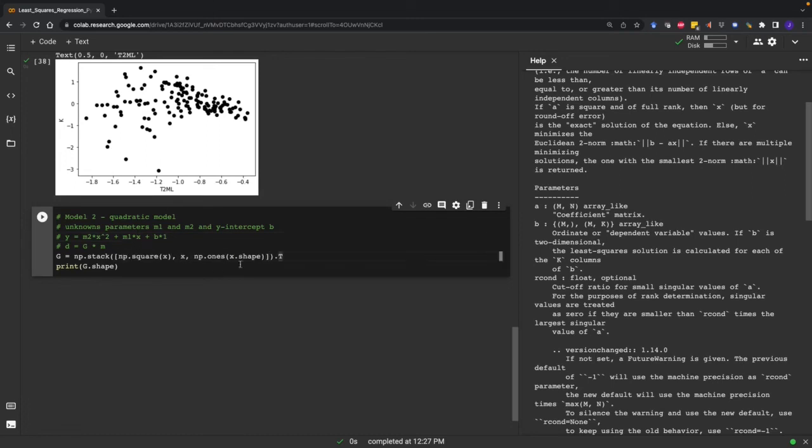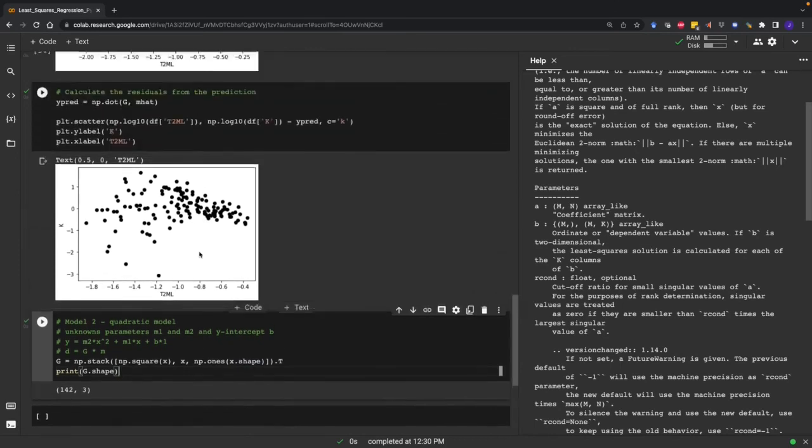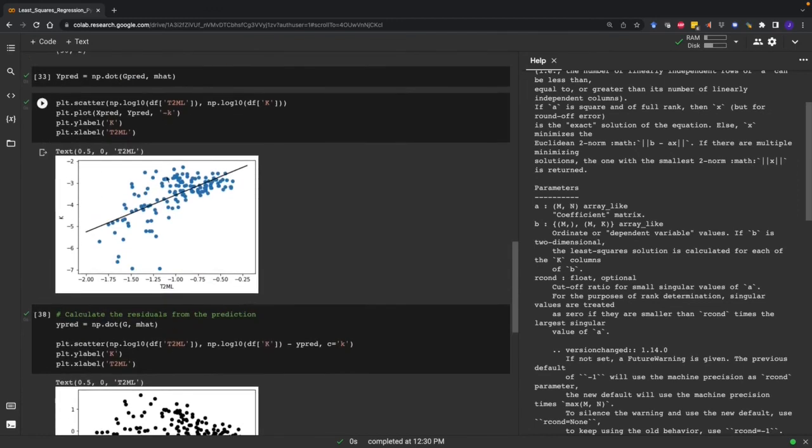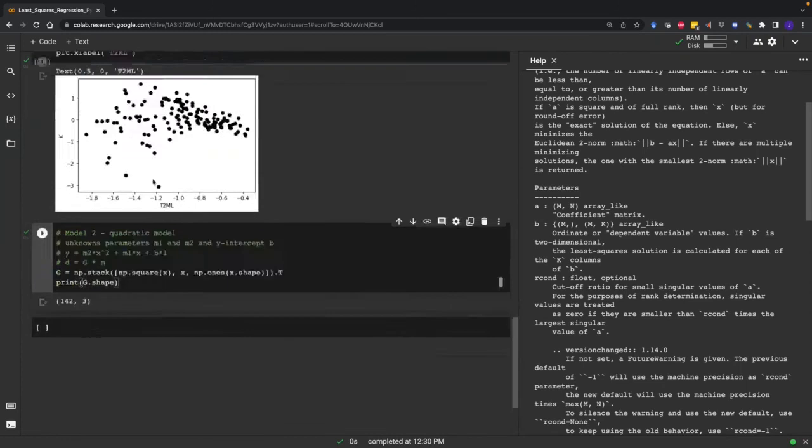That equation doesn't change. But our G matrix now is going to be slightly different. We're going to add in a column where now instead of a 142 by 2 matrix, it's a 142 by 3 matrix, and we've added an additional column, which is just this x squared column. So now we have x squared, x, and 1, and we're going to find the 3 best fitting parameters, which will allow us to fit these data the best with a 3-parameter quadratic model. And we've been able to do this by simply modifying our G matrix.